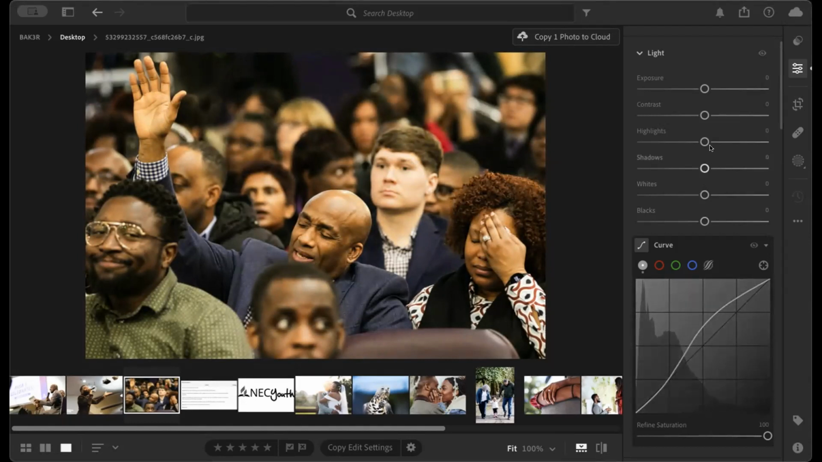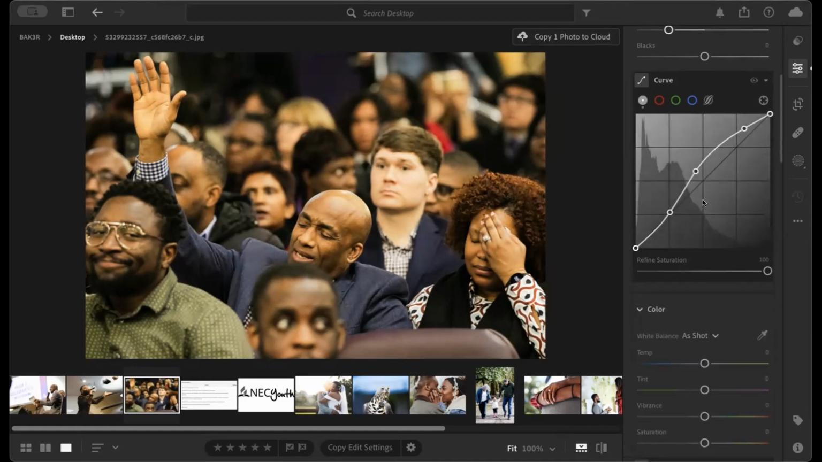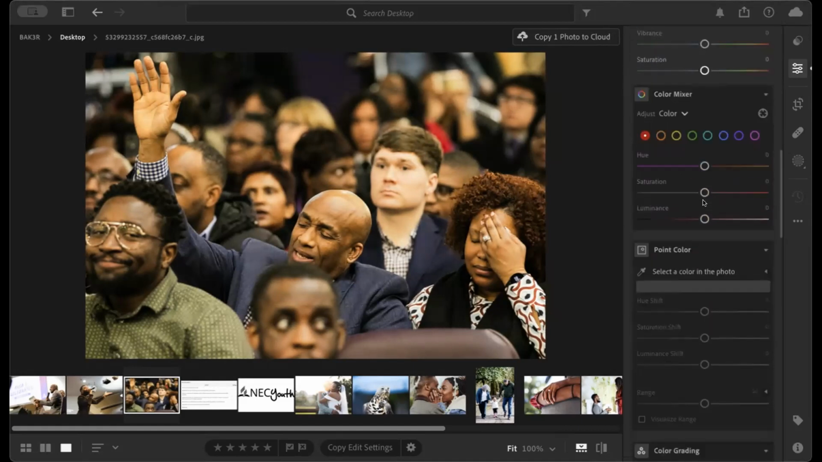But then I like to go into the actual light tabs here. So you can see the top of his head, and this guy back here is looking a little bit blown out. So I'll just bring down the whites a little bit, just to take away that harshness. It's still a little bit dark, so I might want to raise the exposure just a little bit. And then it is also a little bit grainy.